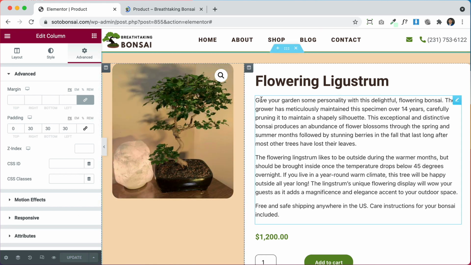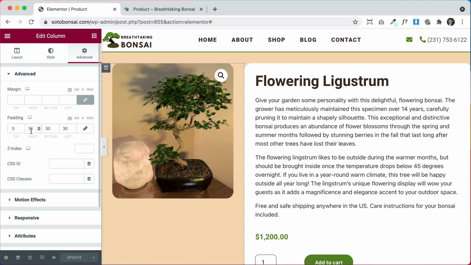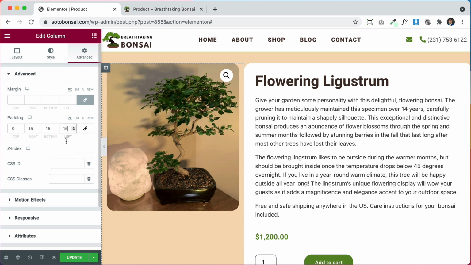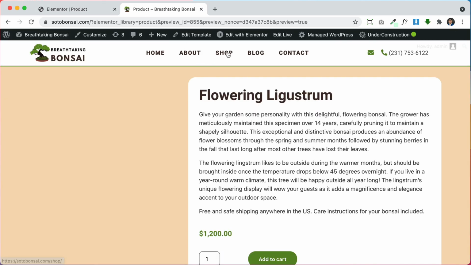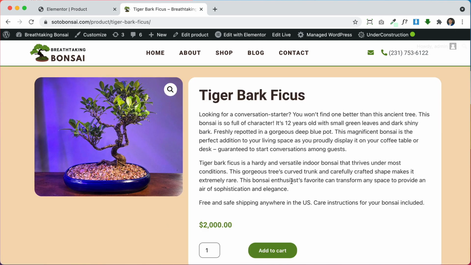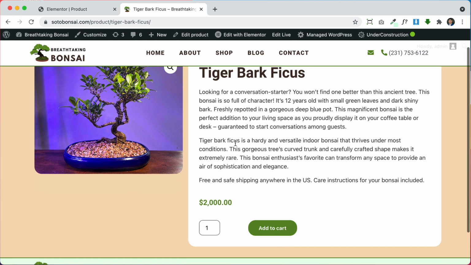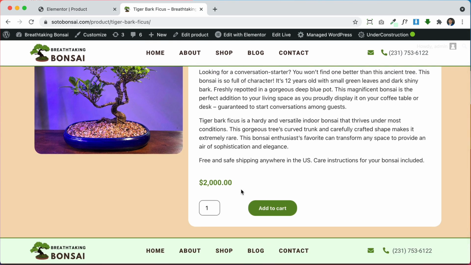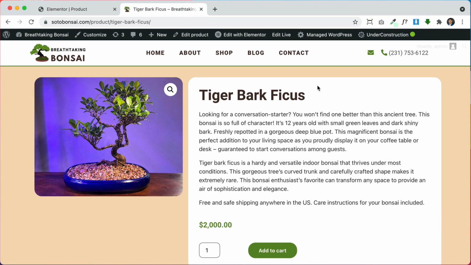As a matter of fact, I might want the image to be a tad bigger, so let's change this to 15 instead of 30, just so the image can be a little bit bigger. Let's update that, and now we can see what that will look like. Let's go to shop and click a product. And there you go. Now they start evenly, the information is nice and easy to digest, and everything looks like it fits and matches.